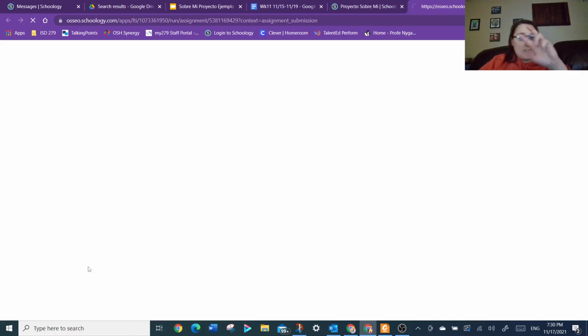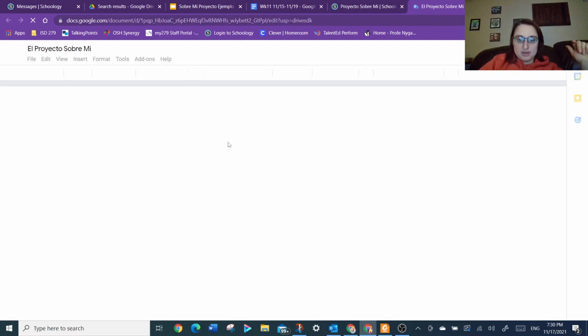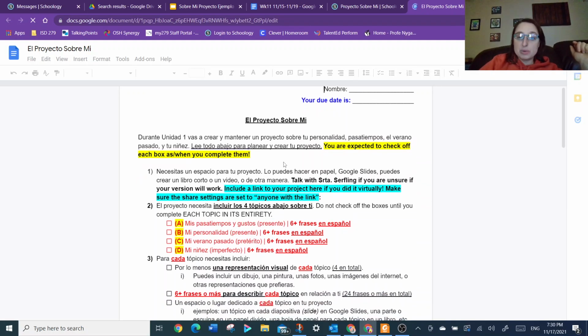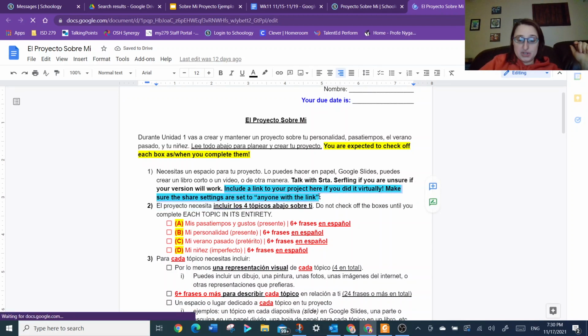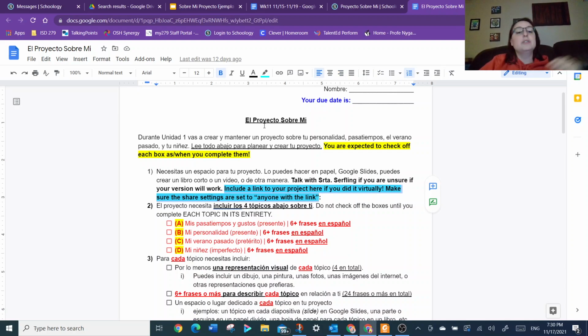So when I open my version, if I were to do that here real quick, a fake version of mine, here's what we're looking for, this part highlighted in blue, where it says include a link to your project here if you did it virtually. Make sure the share settings are set to anyone with the link. That is the most important part. If you don't set that, I might not be able to see it.